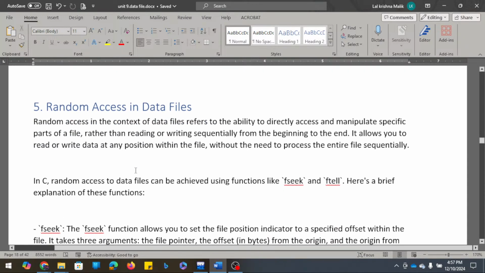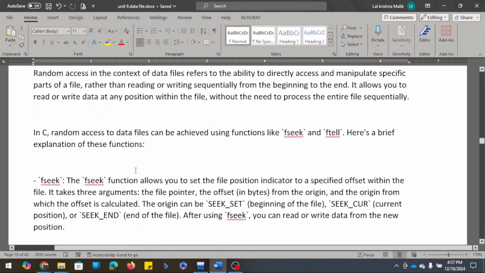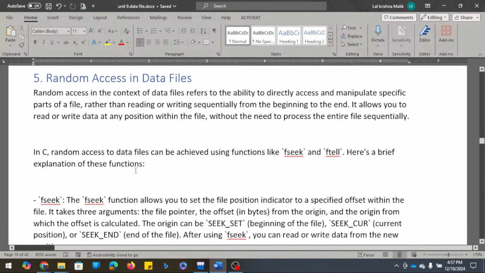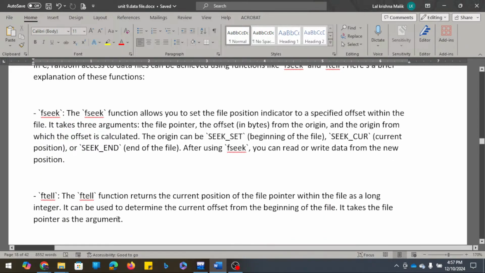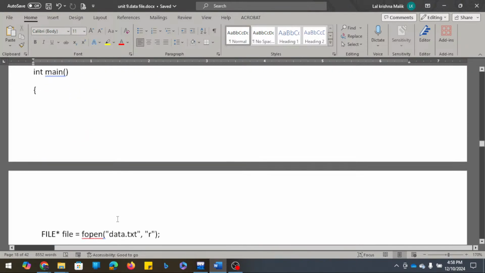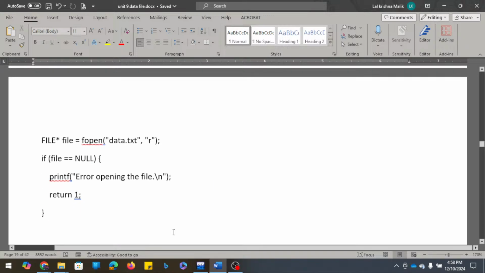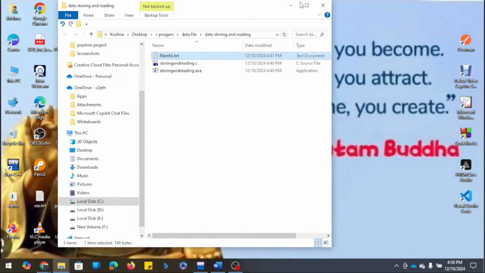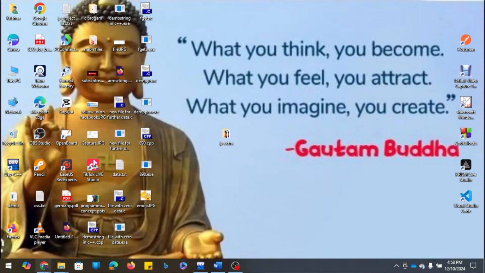So next left is random access in data files as well as binary. So tomorrow we'll discuss random access in data files, how to access the data randomly, how to store the data randomly in a particular location using fseek, ftell, etc. So just tune in tomorrow, and let's be there between 4 and 5 p.m. to discuss more about this.